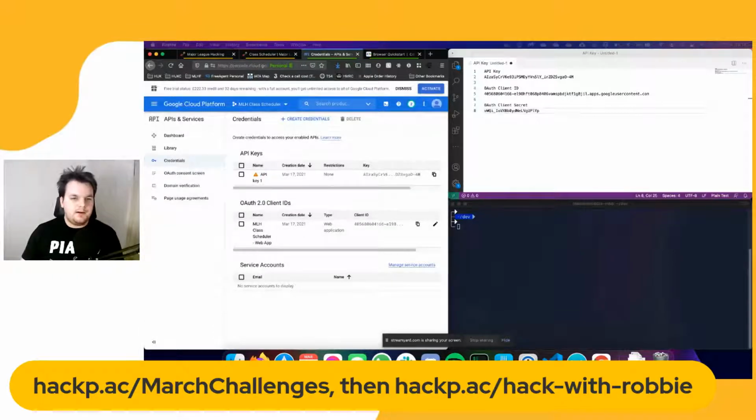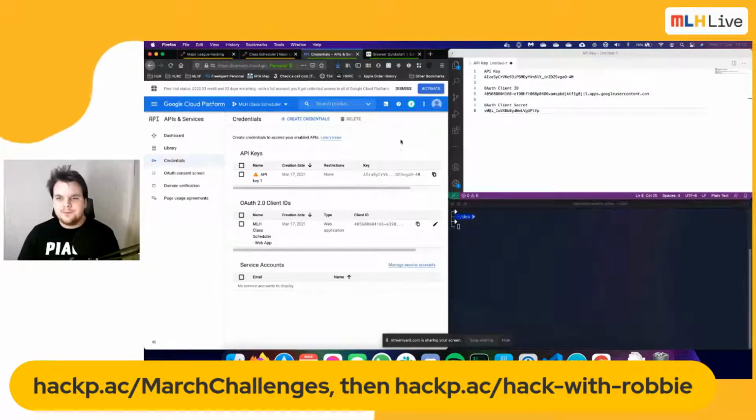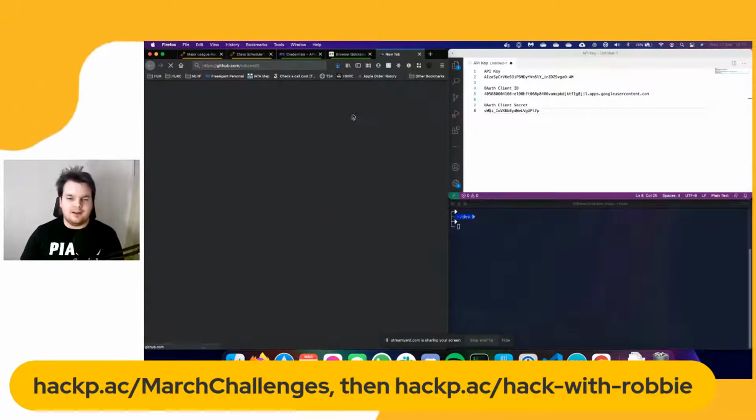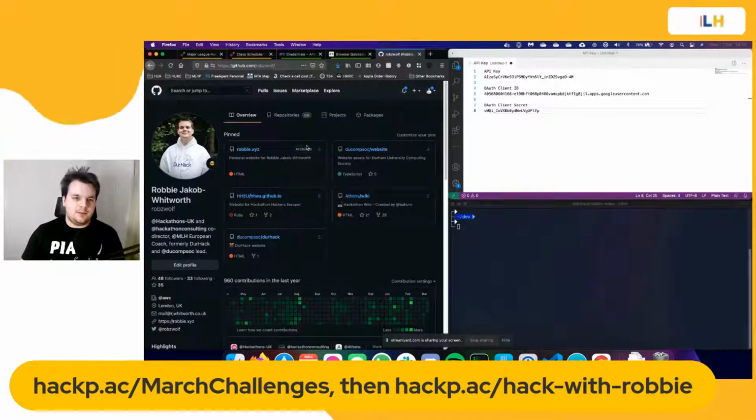Okay, so we set up our API key. We set up our OAuth client ID, so we've got the ID and the secret. That's awesome. I guess the next step is to actually start getting hands-on with some code. This is really exciting. I love doing the code stuff. So let's set up a GitHub repository, which is the best way to start doing any code. Right from the beginning, set up a repository.